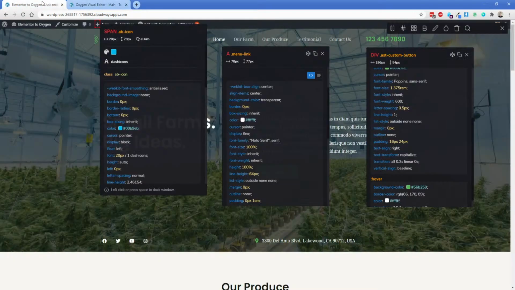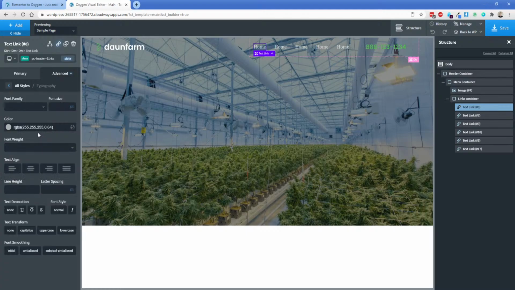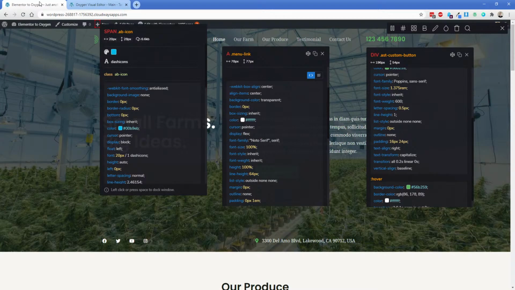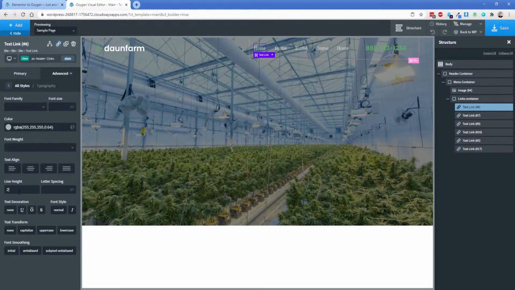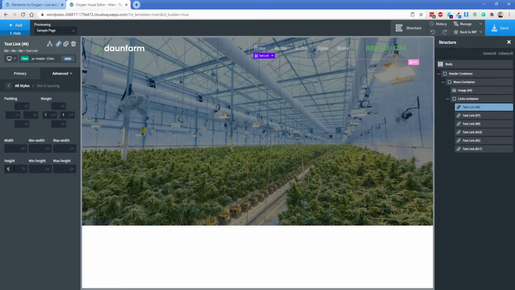All right. Font size is 100%. I actually don't know what that's going to do. So typography, the line height, 64 pixels. Whoa. That is not what we want. Maybe we'll just set it to like 2 or something like that. And then the height was at 100%.